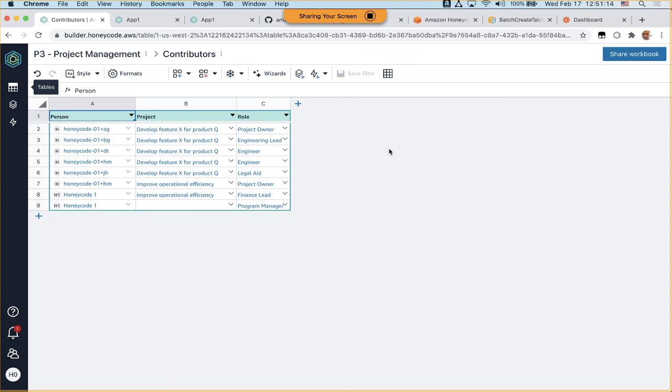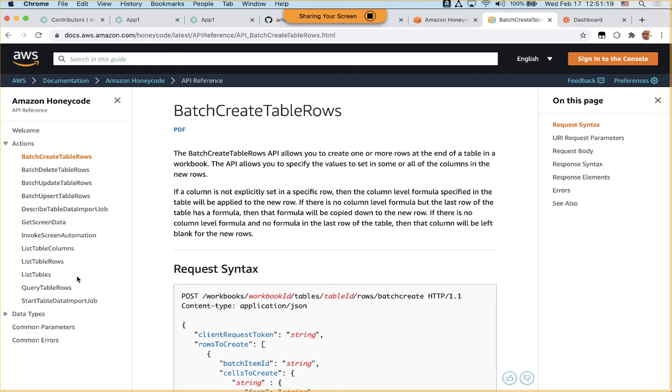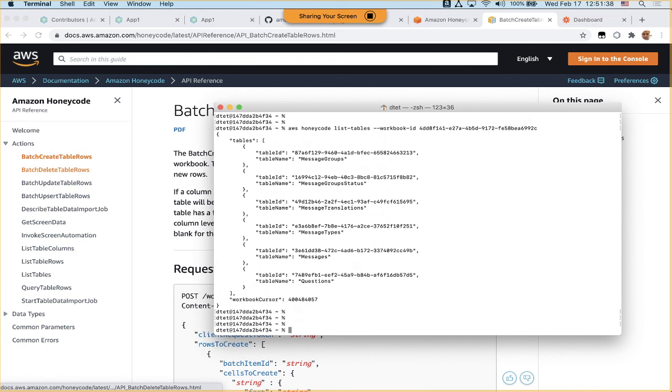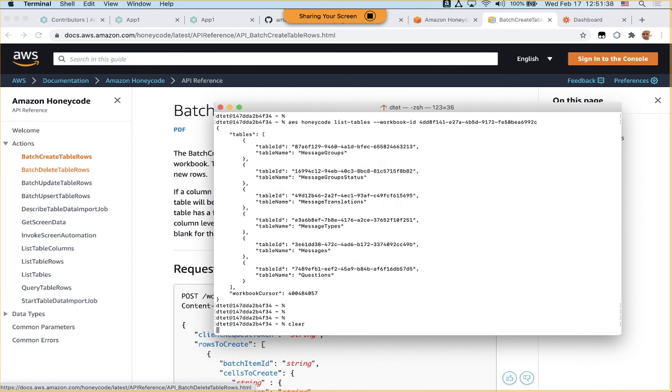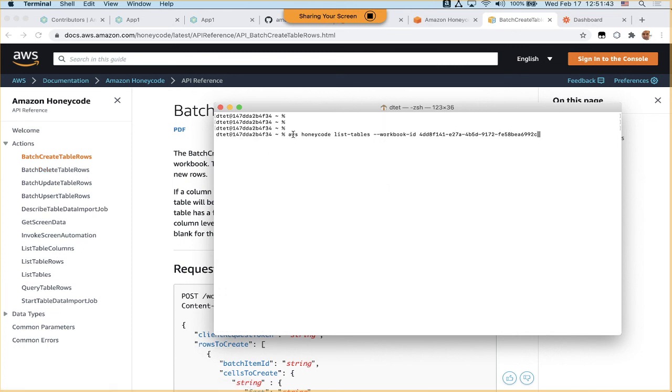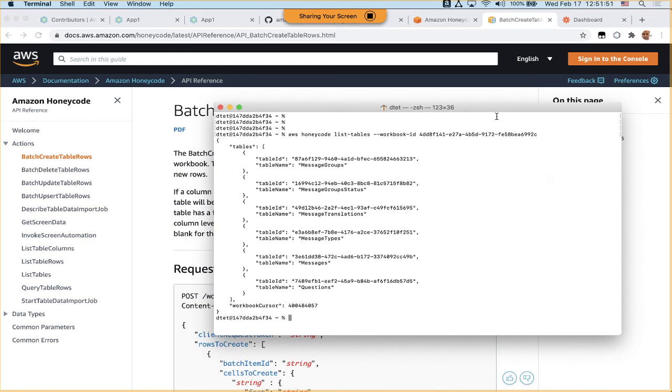So within Honeycode, very important, Honeycode has 12 different APIs, and these APIs can be called via the SDK, the Amazon CLI, or the SDK can be integrated in your software, or you can simply call them from the command line. I was earlier today playing around with a simple command line, and I just used the AWS Honeycode CLI command, and I said list tables, and voila, there's the list of my tables in that particular workbook.